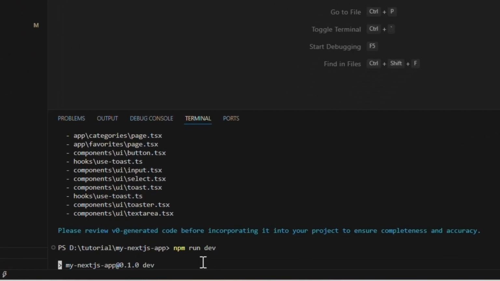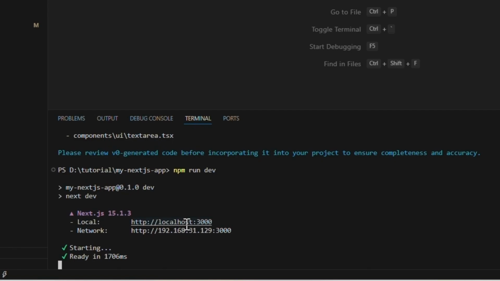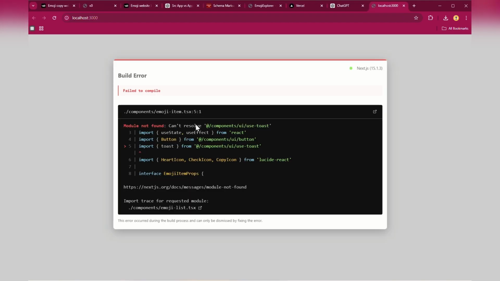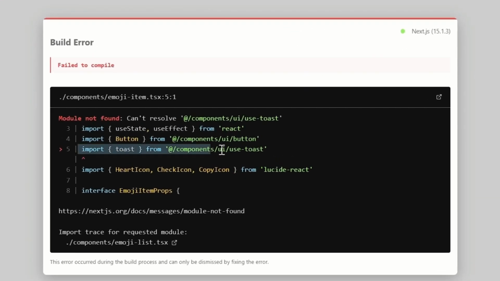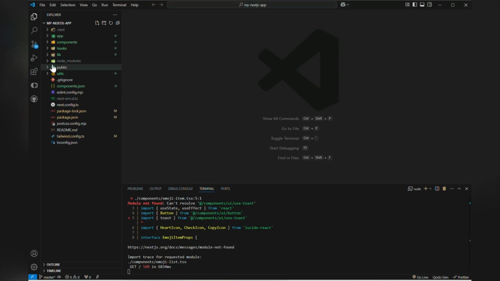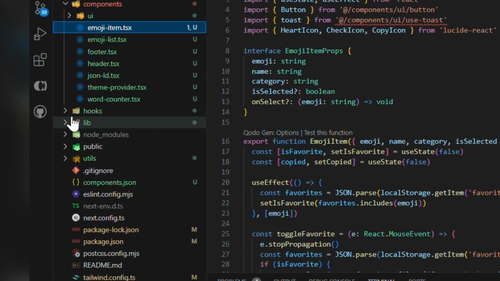Next, run the command npm run dev in the terminal. This will create a localhost URL where you can see the project live. Just hover over the link and click follow link. But before we could access our web app, we've encountered an error. Now you'll also get to learn how to debug errors. You see this line indicated with an arrow? That's the culprit. Let's head over to the emoji list file where the error occurred.